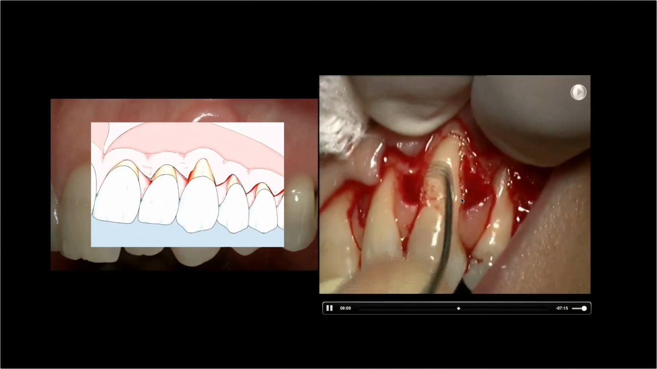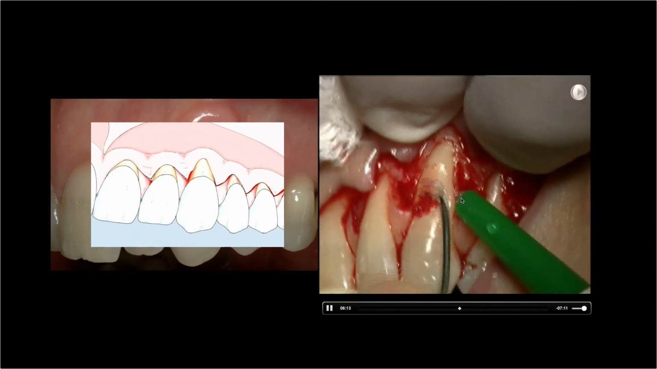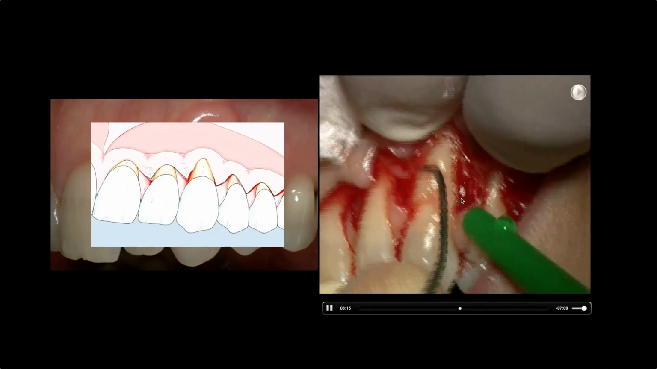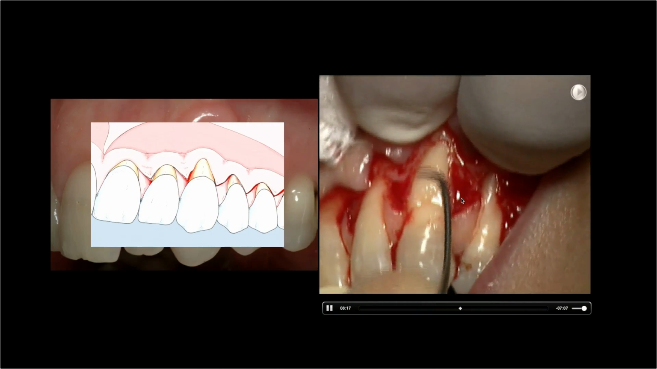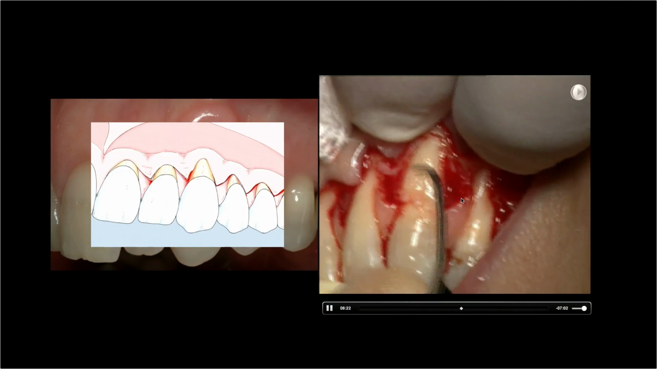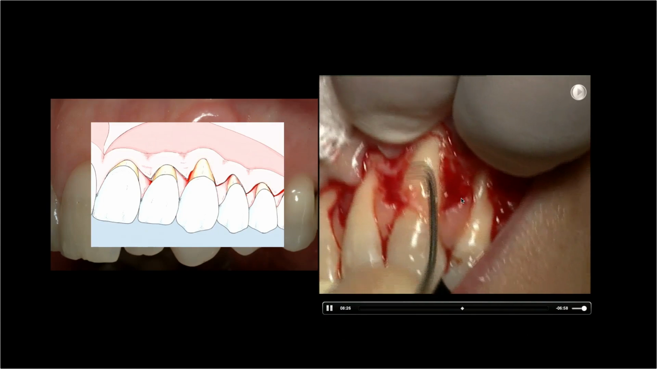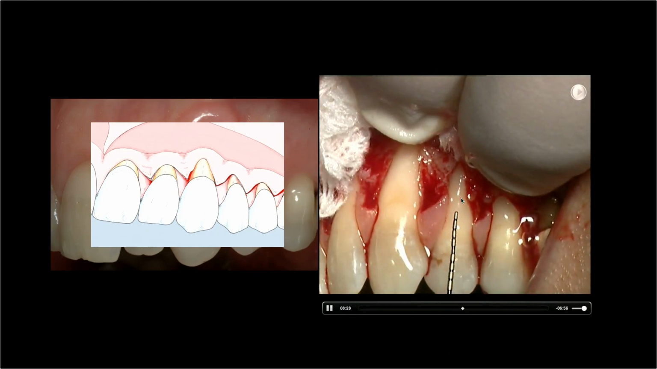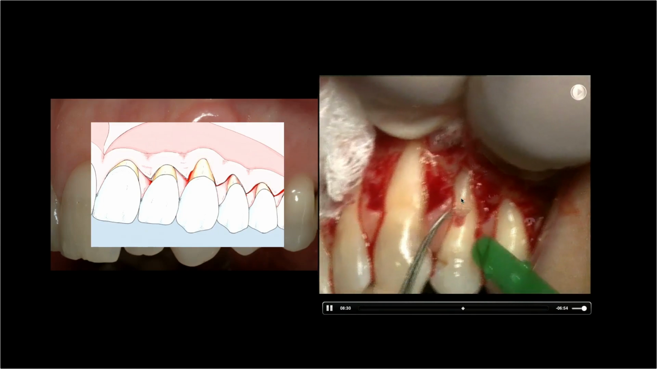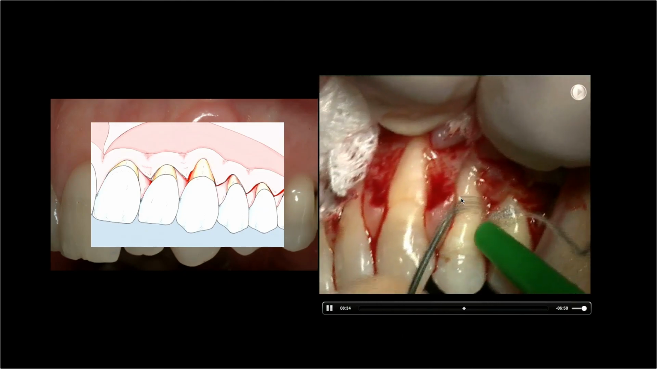So you try to maintain the same shape of the root, but root planing must be performed until a very smooth, hard root surface is achieved. It is the noise of the dentin when you use the very sharp curette that tells you that now the dentin is really clean, without any demineralized and softer tissue left.